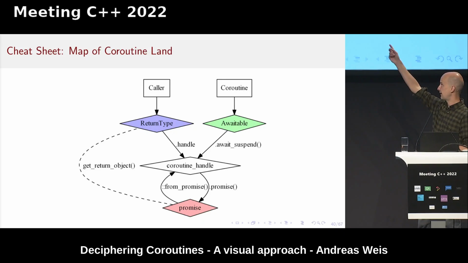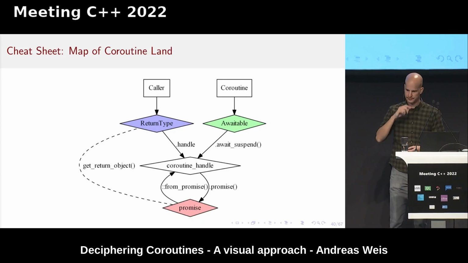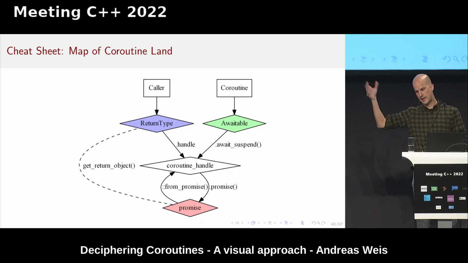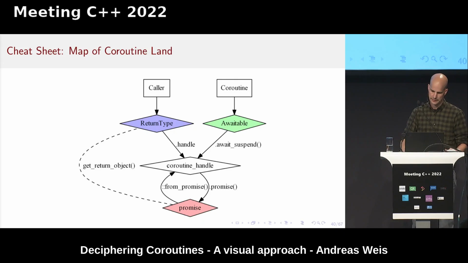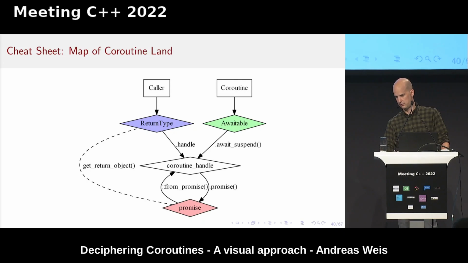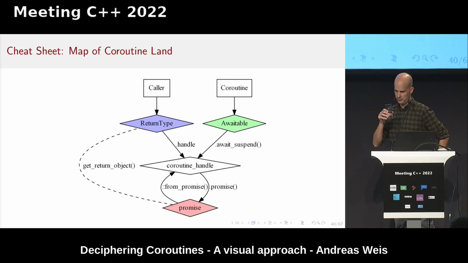So the getReturnObject, that's the initial connection between the promise and the return type. And then through the handle member and the await suspend function, it's all connected. And now let's actually try to implement some simple coroutine logic using this.